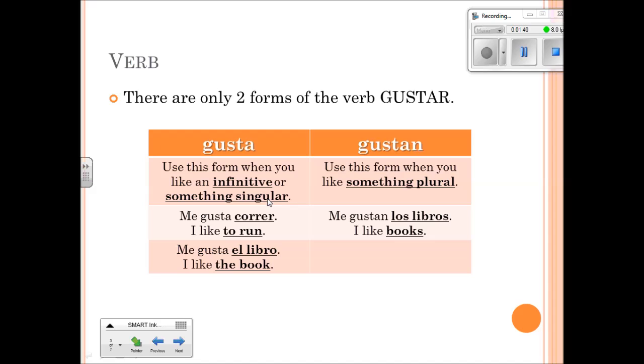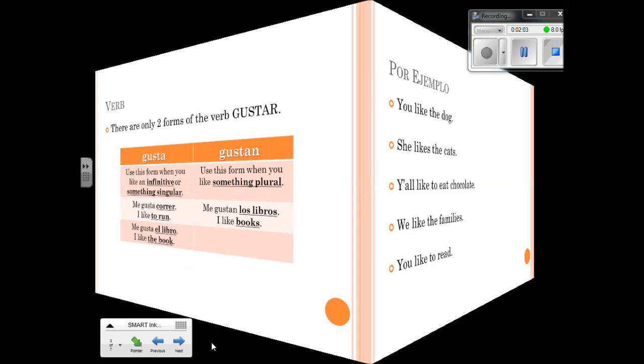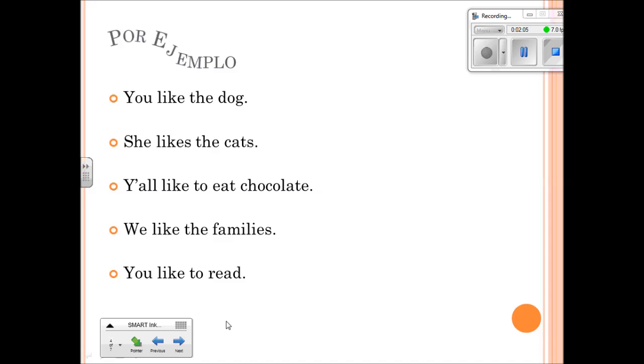Okay, something singular. Alright, the verb form gustan is used when you like something plural. So instead of me gusta el libro, it changes to me gustan los libros. Okay, so we have to add the n because it's the plural form. Okay. Por ejemplo, let's try out some examples together.